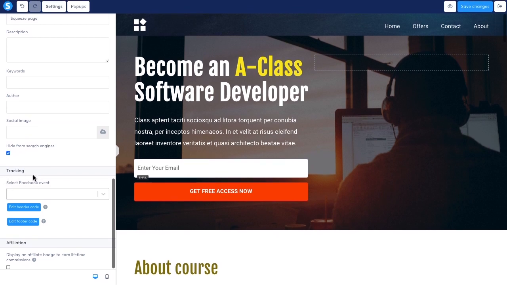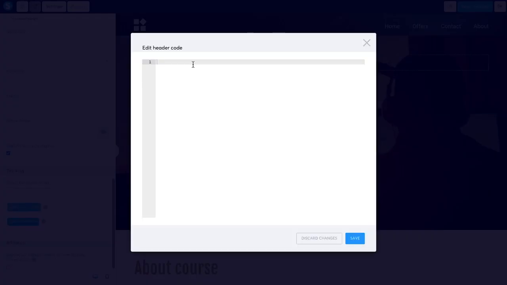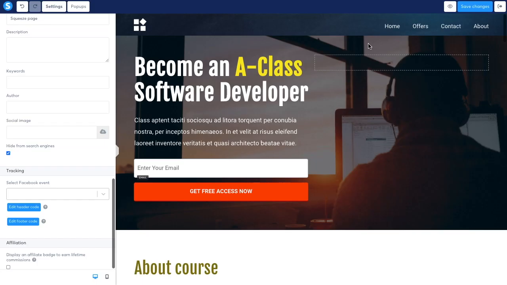Then we get to the tracking codes area here. So we can add tracking codes to the header and footer of the page. For example, a Facebook pixel or a Google Analytics pixel. So you can put it right here. And it's useful for tracking user behavior and conversions.